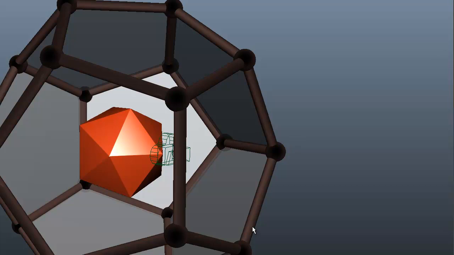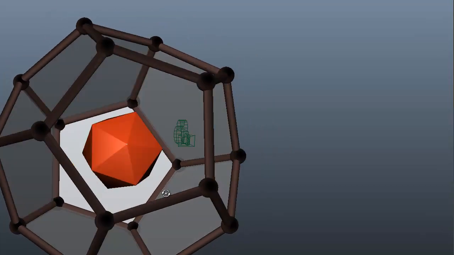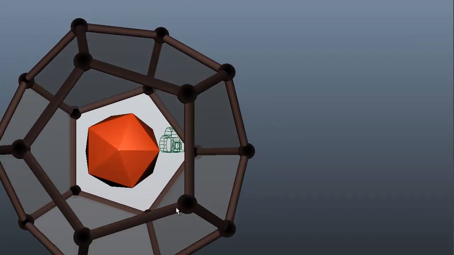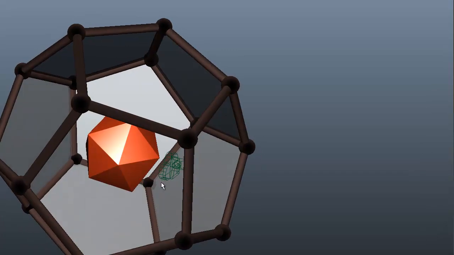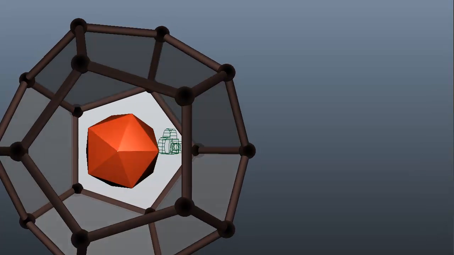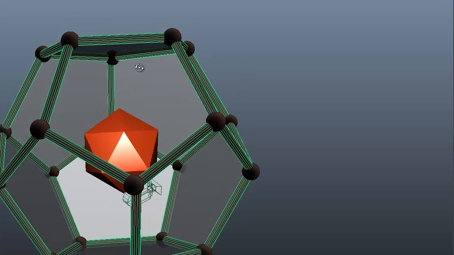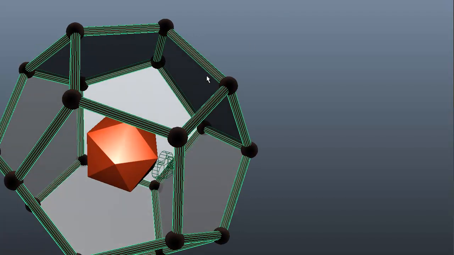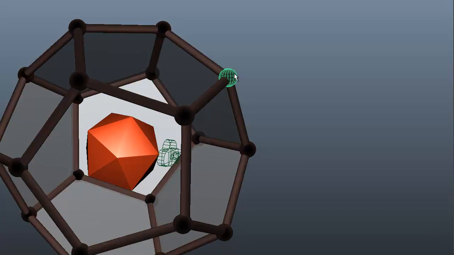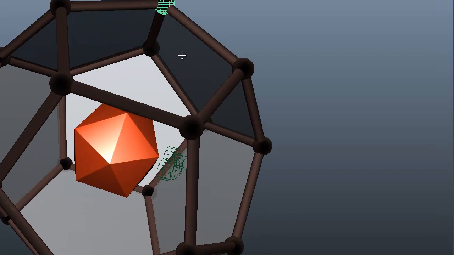So here's a simple setup. We have the Platonic primitives that you can create off the defaults menu, and then, to give it an outline, you can use Maya Toon, which will create outlines, and you can convert that to poly. Then for the spheres at the corners, just duplicate spheres, and you can use point snap to snap them to the vertices. It's nice and quick.